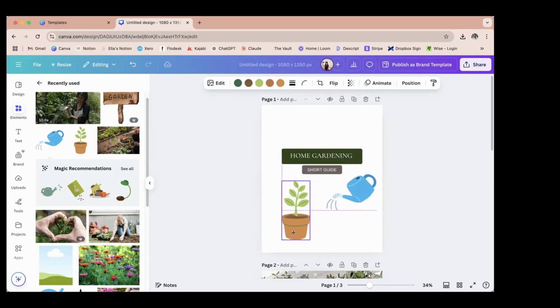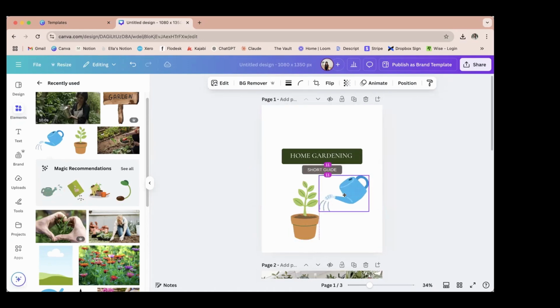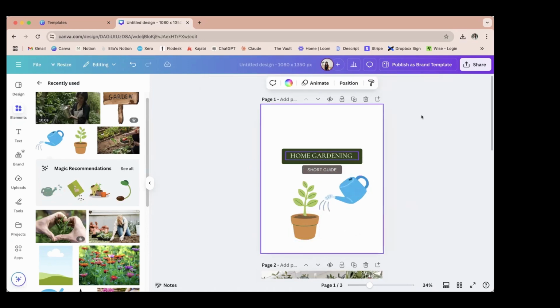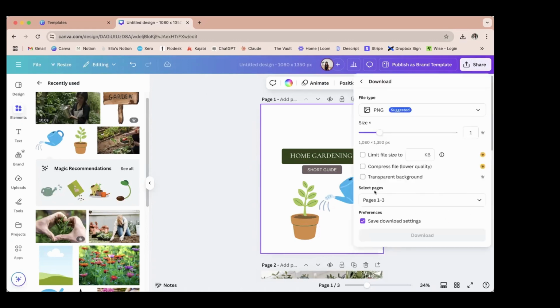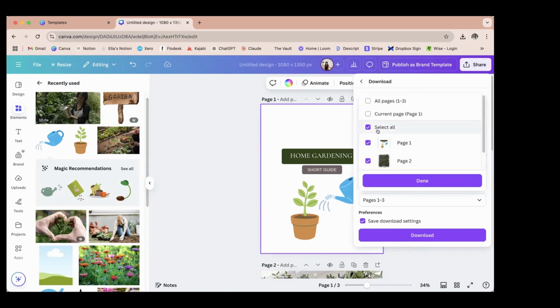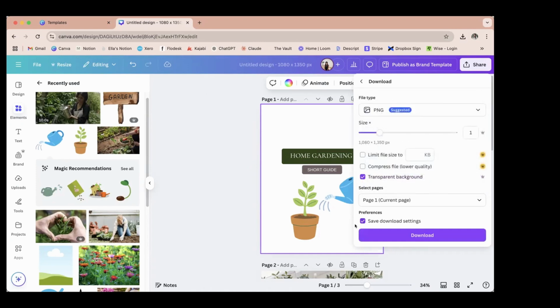Let's do it the right way around. Let's go share, download. Now this is where you click. Okay, we're going to click transparent background. Now, in this case, I don't really want to download all 3 pages, so I'm going to click here and select current page only. It will save your download setting automatically, so the next time you go to download, it'll download in transparent background. So always check if you've done any adjustments there. Let's go download.